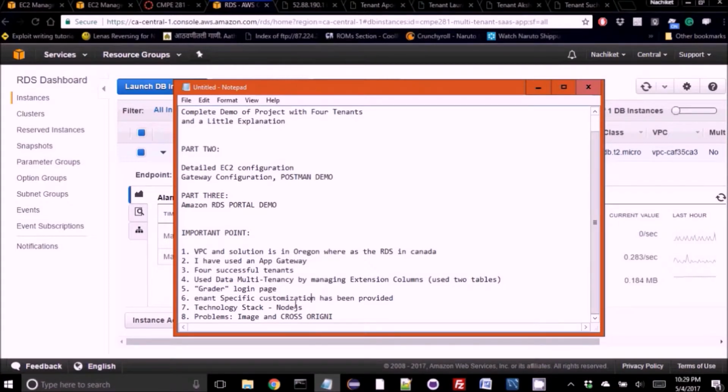The technology stack that I have used for developing this project is Node.js, and there were two problems that I faced prominently during the development of this project. One was how to bring the created image on the front end, which we already discussed in another second video, and one was cross origin request, which usually Chrome blocks.